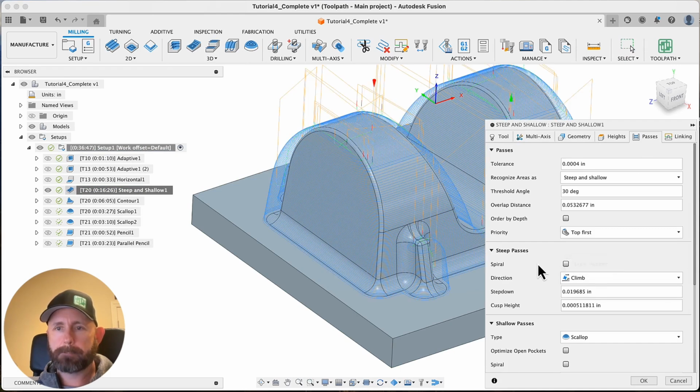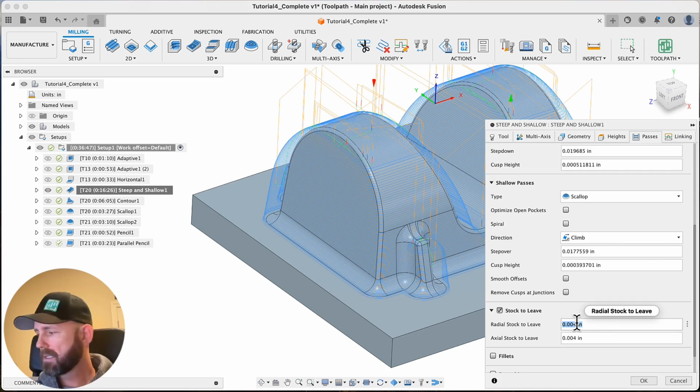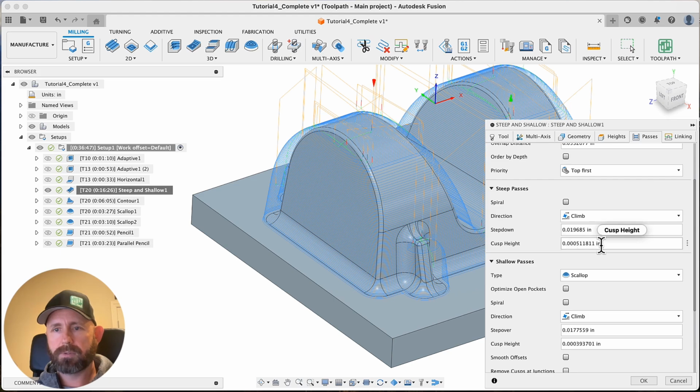So let's go to passes. Let's deep dive into the steep and shallow parameters on the next toolpath. For now, what I want to do is just have an efficient toolpath that has, let's say, 15 thou stock to leave axial and radial, and has a bigger step over. I very commonly change my cusp height, changing my step down or step over based on cusp height instead of a percentage of the tool diameter or just a random number.